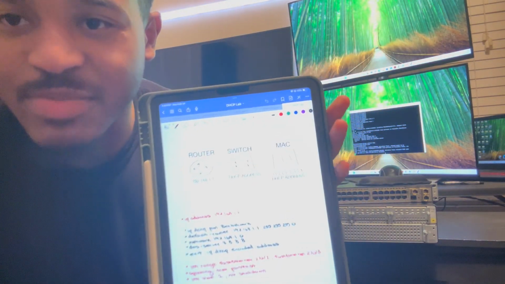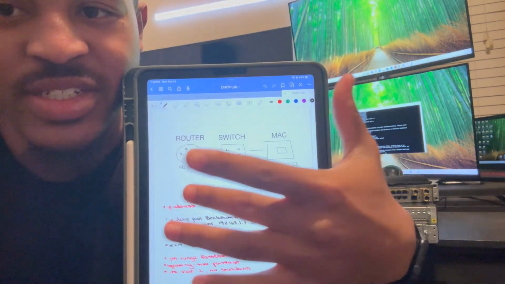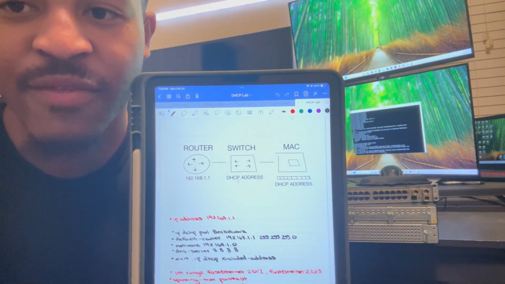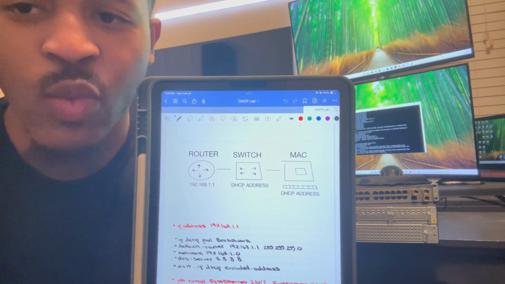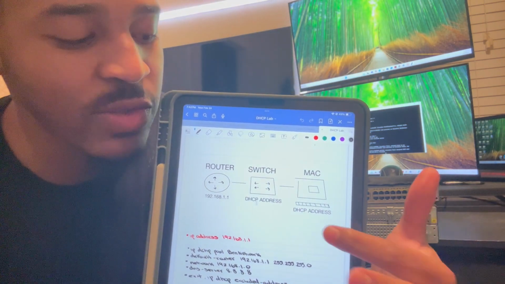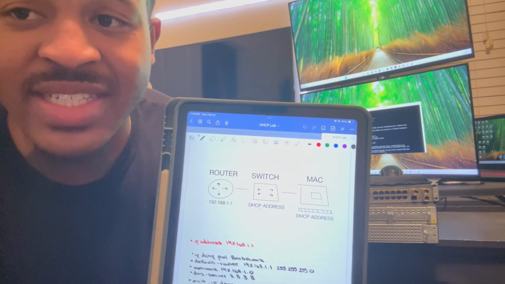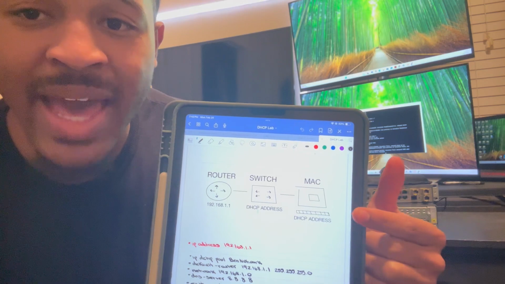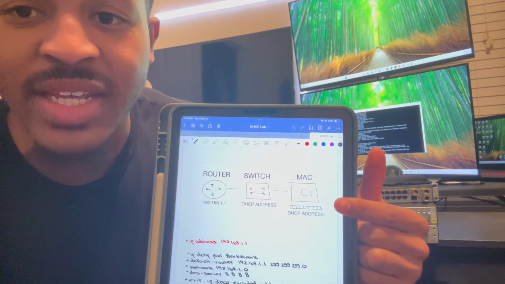Very simple lab topology today. As you can see, we have our router over here, and we're going to configure a static IP address on our router, which will be 192.168.1.1. And then as you can see, our switch is going to get its IP address via DHCP, and our MacBook as well is going to get its IP address from DHCP.